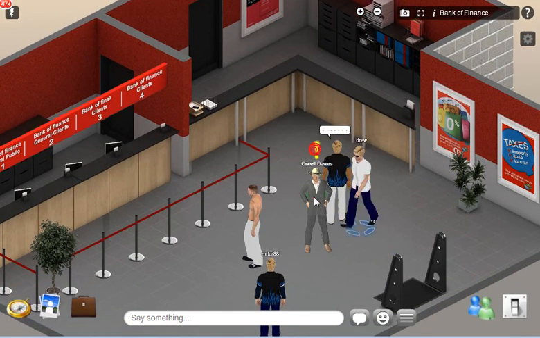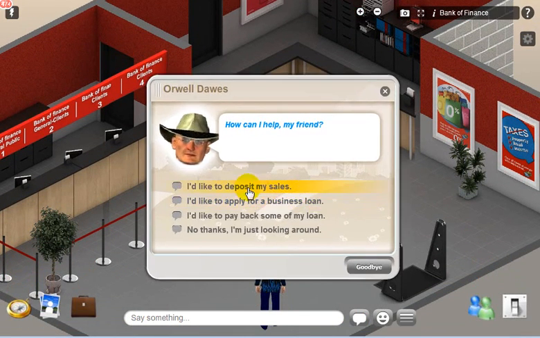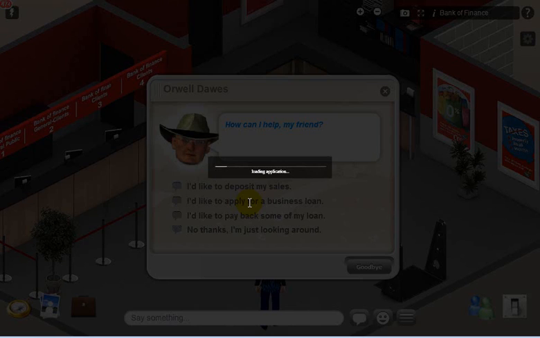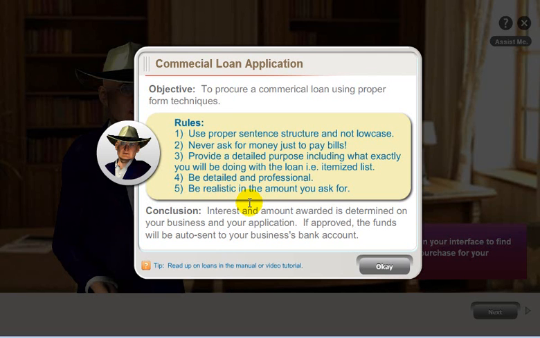And let's get involved. You can deposit your sales, apply for a loan, or pay back some of the loan. Nope, I don't want to pay back the loan because I haven't got one yet. So let's click on Apply for a Business Loan. There are different rules and regulations to running your spot, of course, but on getting a loan as well.